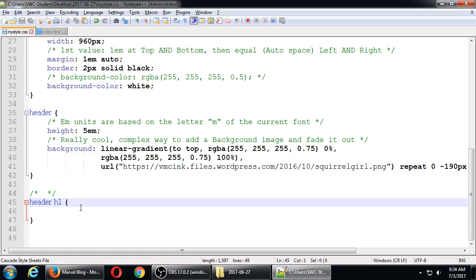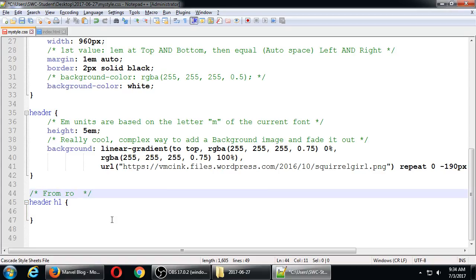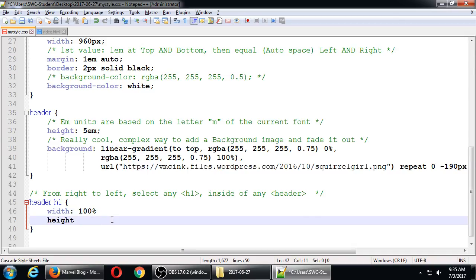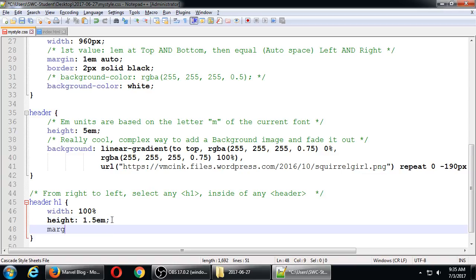Technically, we could write this as dot wrapper space header space H1. So look for an H1 inside of a header, inside of a wrapper. But we'll just keep it like this for the moment. So saying from right to left, target or select any H1 inside of any header. And these are tags, so they don't have a dot, they don't have a pound sign, they're not classes or IDs, they're tags. Width of 100%, height of 1.5em, margin of 0.